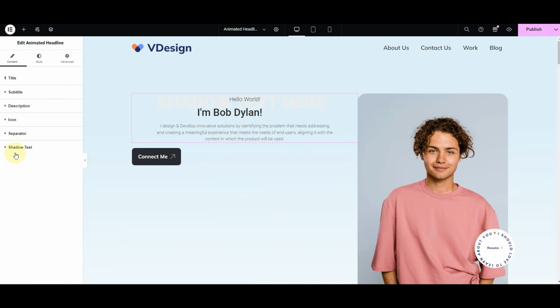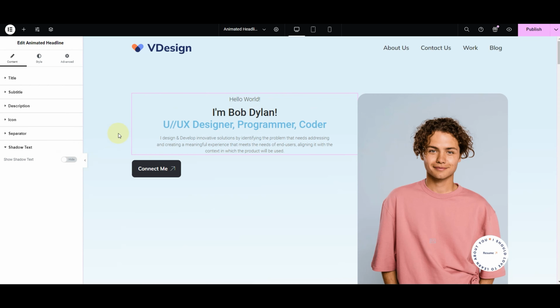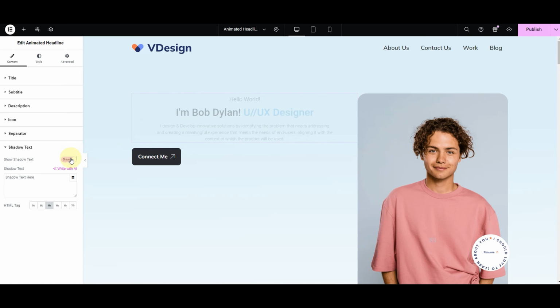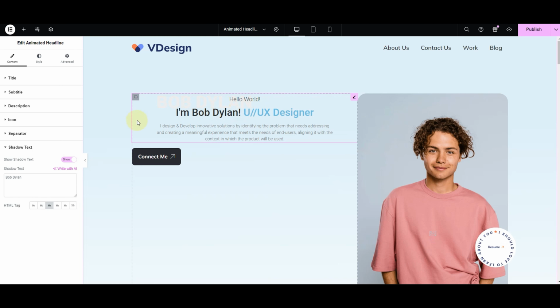Finally, we can adjust the shadow text. You can choose to display or hide it. The shadow text is a great way to highlight your brand name or add a creative touch. For example, you could display your name in the shadow, like Bob Dylan, for a cool aesthetic effect. Its color needs to be changed a bit, which we will do in the Styling tab. This is a fantastic way to make your brand name stand out and add a unique touch to your headline. The HTML tag for it is set to H3 by default, keeping it as it is.